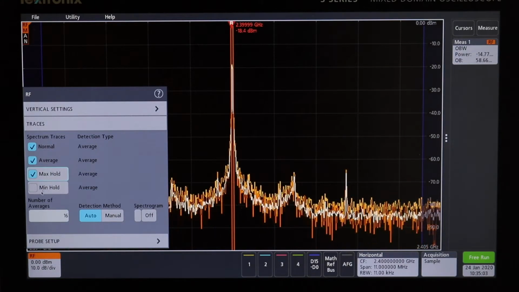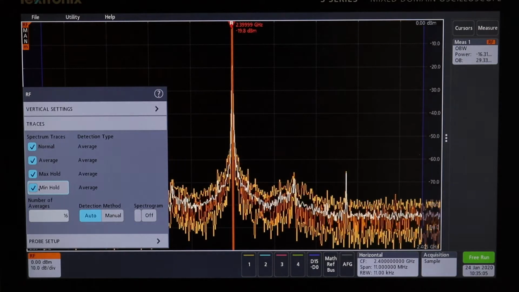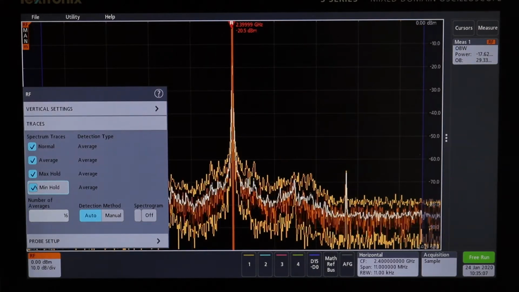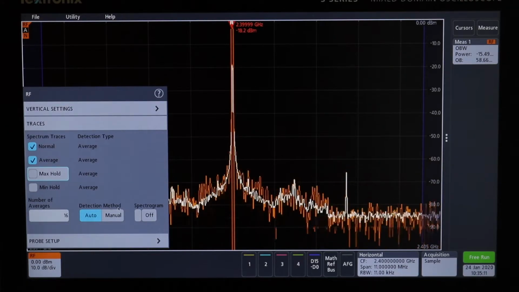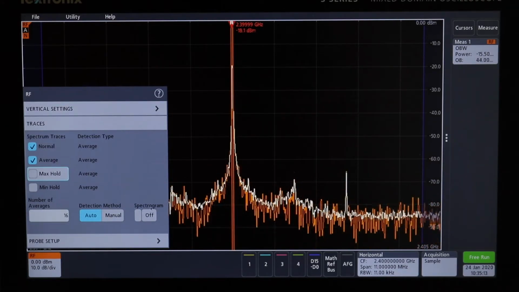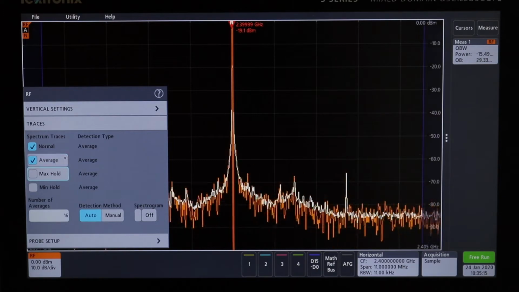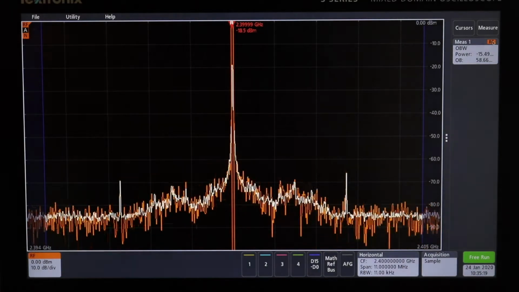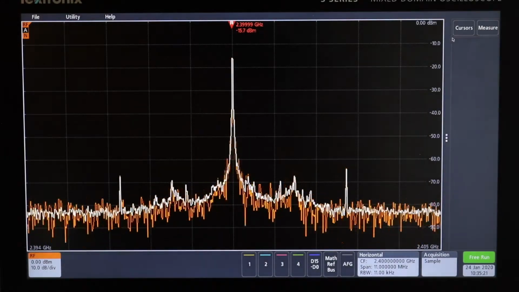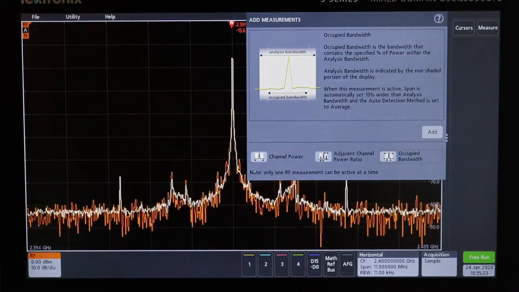You can have max hold, and you can have min hold, and you can have all of these on at the same time, but obviously it gets a little bit confusing. You can change the number of averages if you want to, and here you can manually turn on the spectrogram if you wanted to. So let's just swipe the signal away to get rid of it.